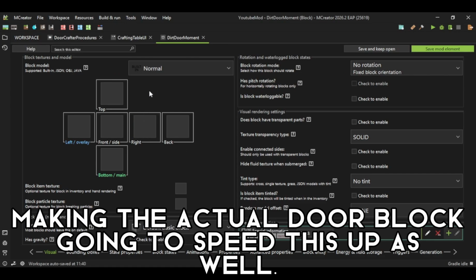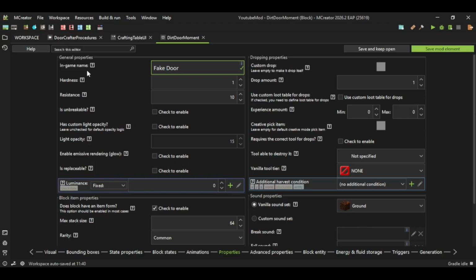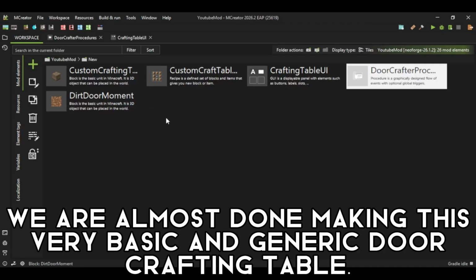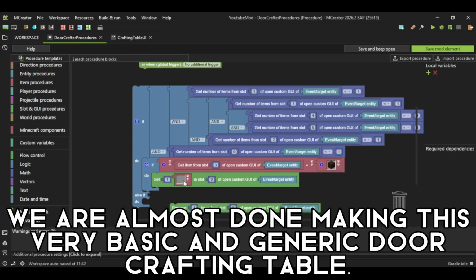Making the actual door block, going to speed this up as well. We are almost done making this very basic and generic door crafting table.